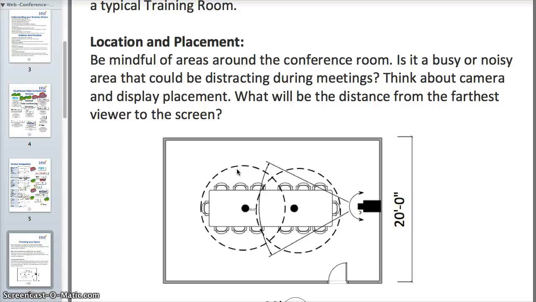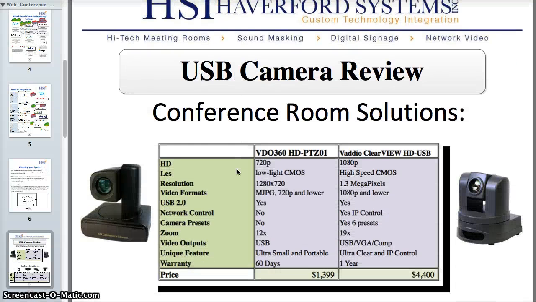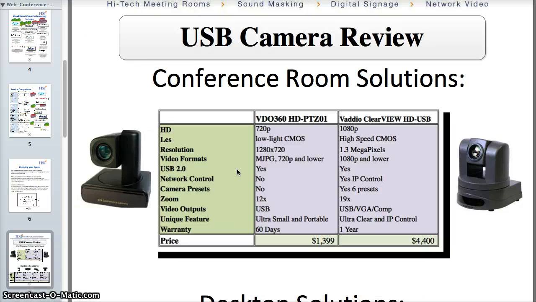Now we will get to a little bit of acoustics and what you can do to help prevent distractions, but that's just one thing to be mindful of. Now here's the USB camera review.